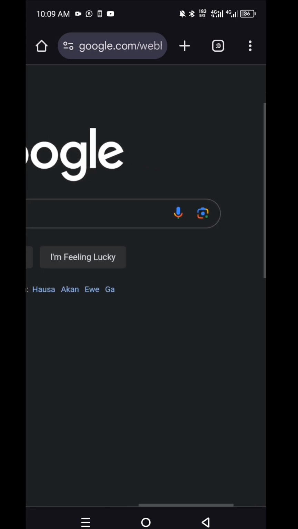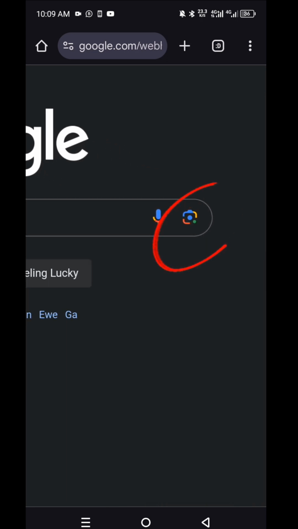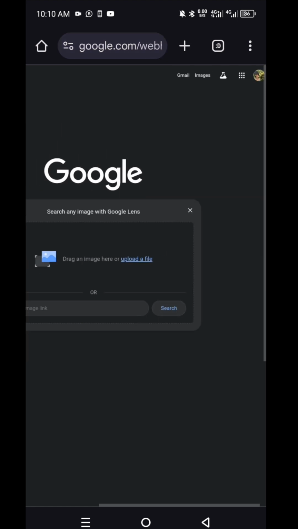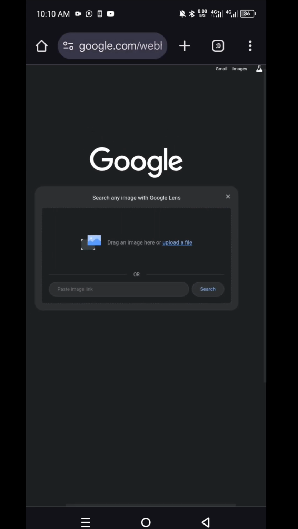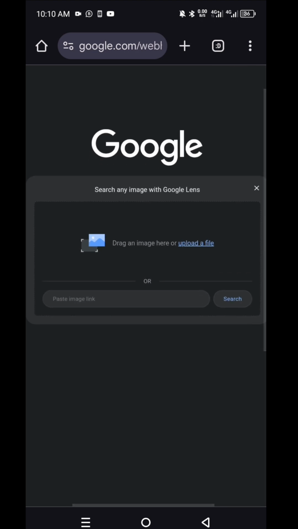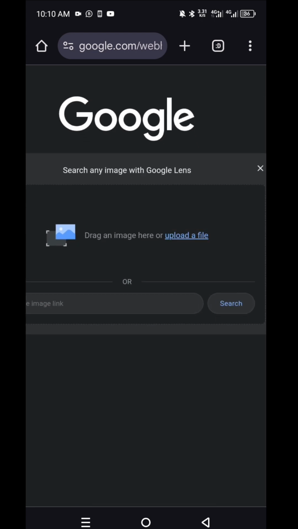So first of all, you're going to click on this image you're seeing, like a camera, this one. Once you click on it, it will ask you to upload a file. Make sure that the image you're going to upload is already on your device. If you do not have it on your device, you can take a snapshot of it so that it will go back into your gallery. Or better still, you can paste the link of the image, wherever you saw it, here and it is going to search for you. But then let's look at upload a file.